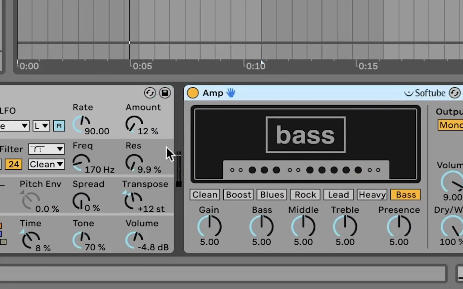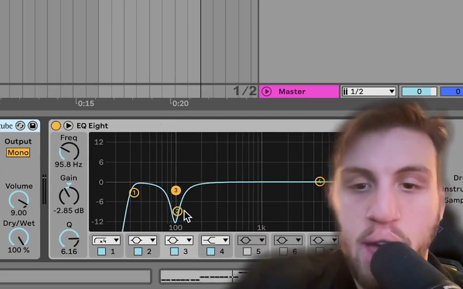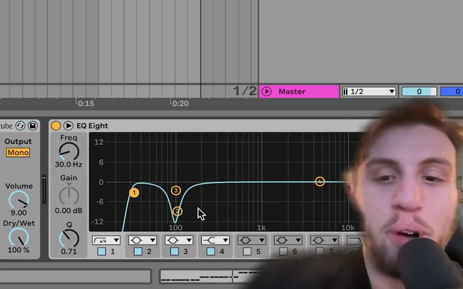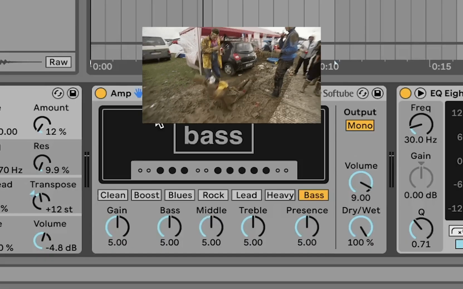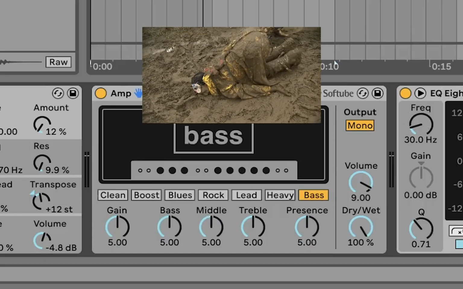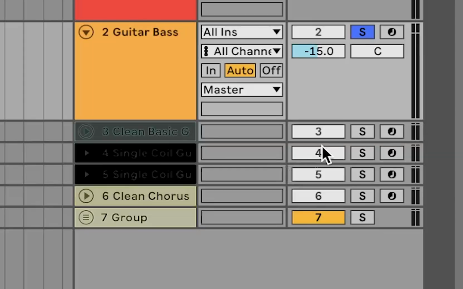And then I have it going through this bass amp here. Then we are cutting out a bit of sub, and I'm also cutting at 100 Hertz because the bass amp can add a bit of mud there. So then we move to the guitars. Now, I'll just show you what the whole bed of guitars sounds like.